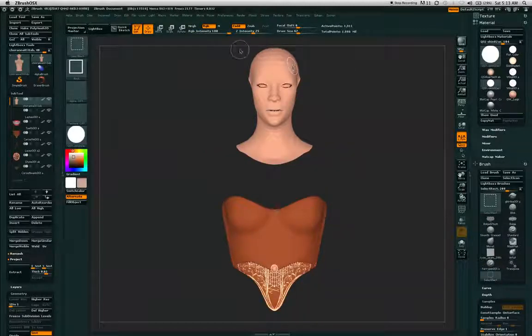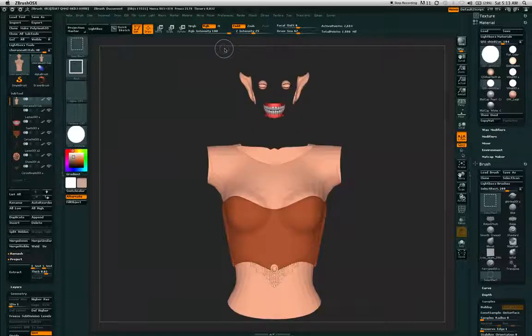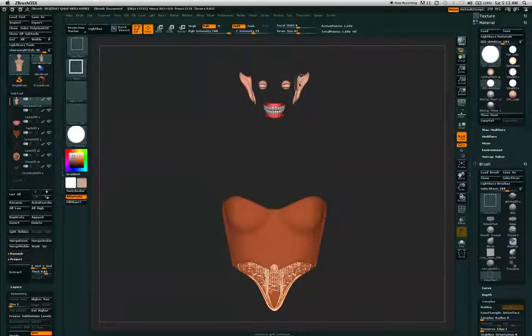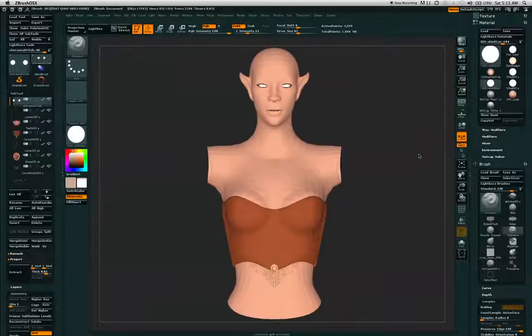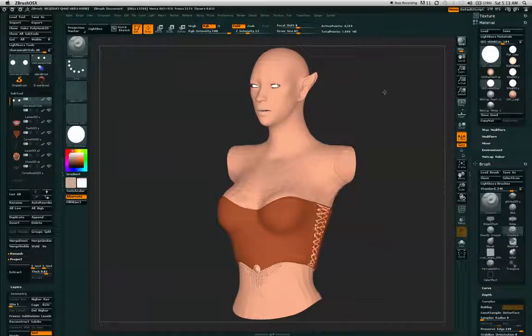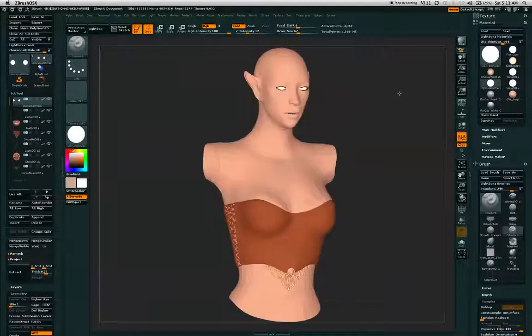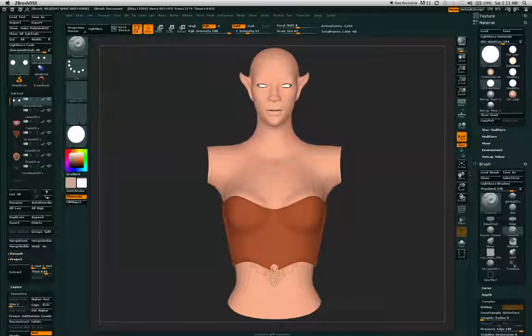Also, going to select just the eyes, hit the RGB, turn your color to white, and then hit Fill Object. The reason why I did this is for the next tutorial on texture painting. This will make it easier to see where the eyes are when they're not the same color as the skin.